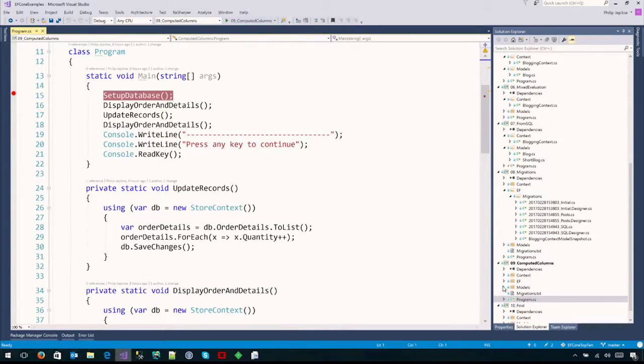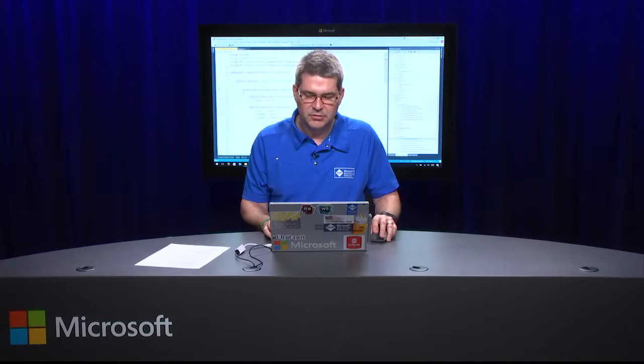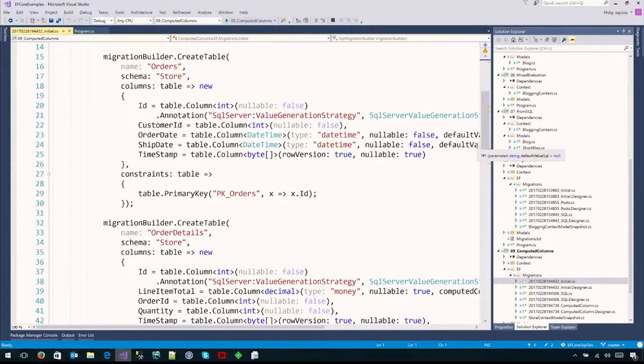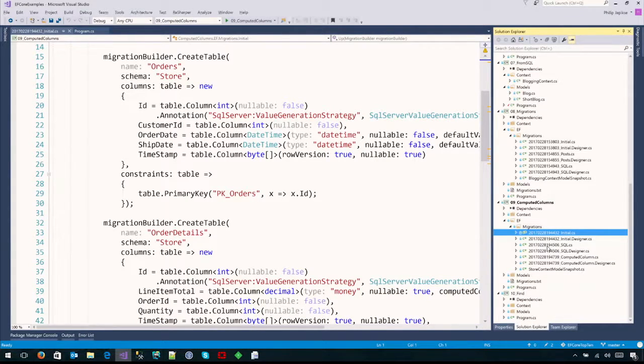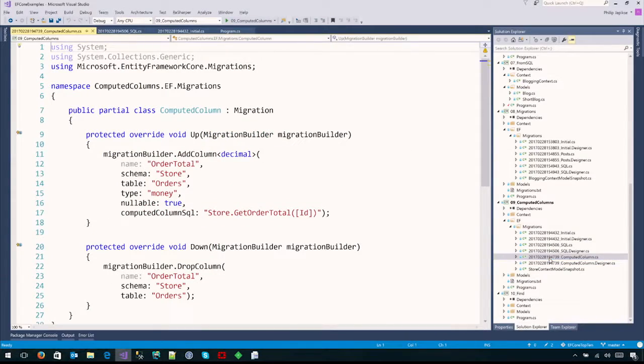So that brings us back into migrations. So I've created the first migration, right? Just normal. I've got a migration based on my columns, 2 tables, orders, order details, creates the columns, no computed values whatsoever. I then create a manual migration that creates the function. Once I have the function created, I can then add in the computed column.